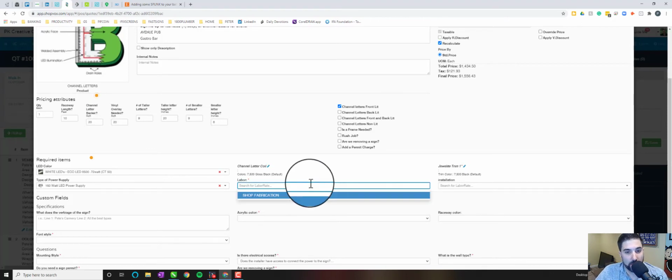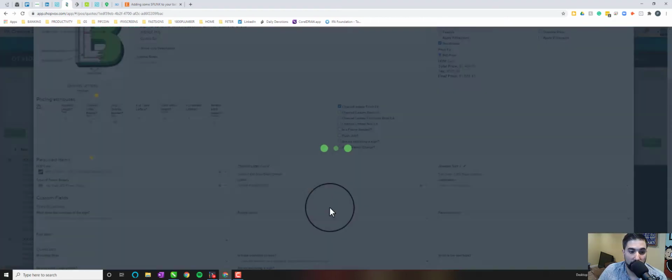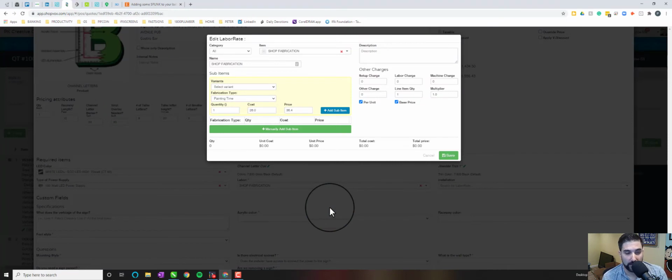Okay, let's get into some of the shop fabrication here a little bit. So again, this is a variant labor rate now. This is not a variant material rate. This is a variant labor rate. And this is where you're able to get very detailed and granular with your shop labor rates. If you're manufacturing channel letters, you will have very different departments for this type of project. You'll have your vinyl department, your printing department, your fabrication department, your electrical department, your engraving, your routing department, your file setup department.